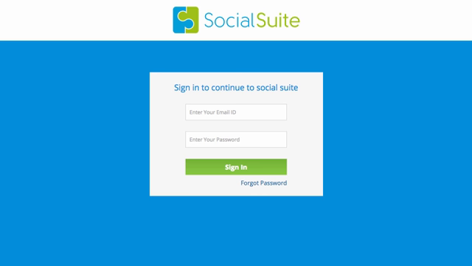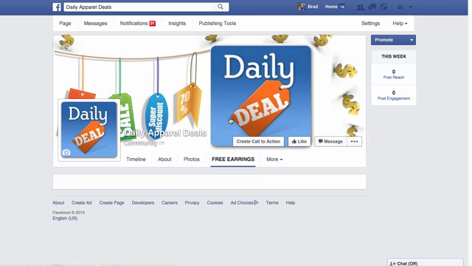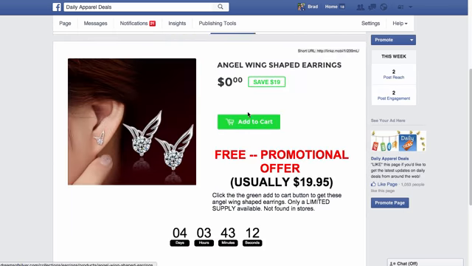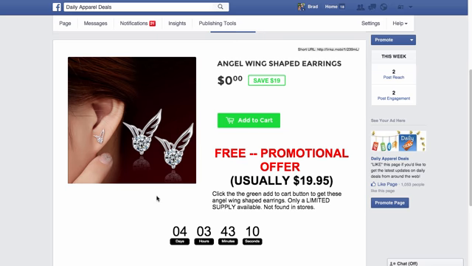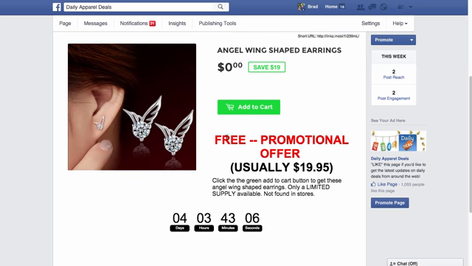Now first, before I show you the software, I want to show you the results we've been able to produce using Social Suite. Okay, if I click on this tab, you'll see that we're inside Facebook. And then what we have here is a page I built using Social Suite. Now you'll notice this is just like the Shopify store, but instead of being an external website, I've built it within my fan page.